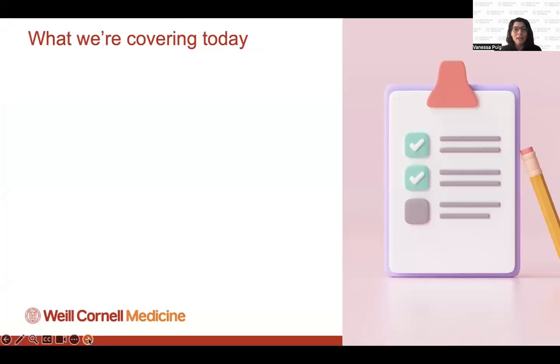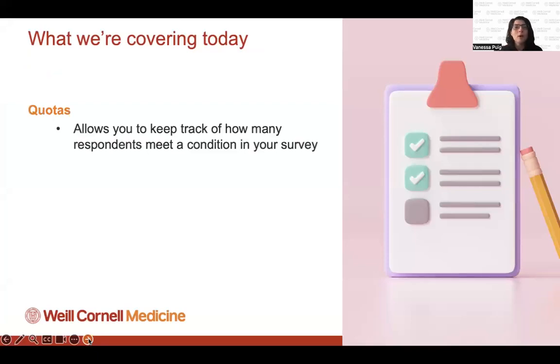So this is what we're covering today. Most of the session is going to be about quotas because there's so much to talk about, but essentially quotas are exactly what they sound like. It allows you to basically put a cap or meet a condition in a survey, and then once the respondent submits the survey, your quota increments up.